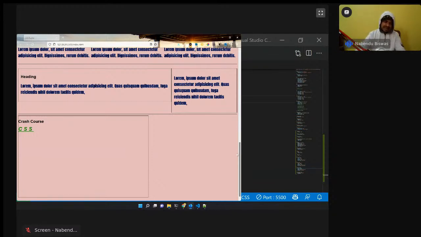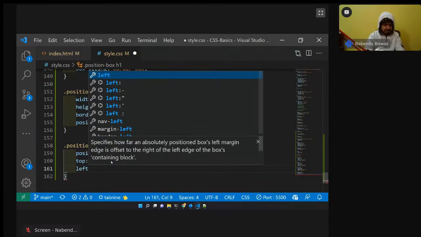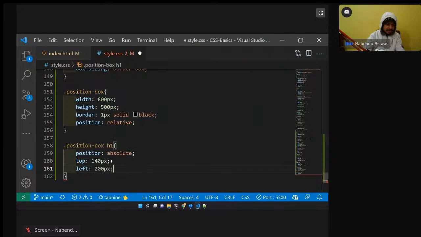So why is it useful? As I've told, a designer will give you small things which are very difficult to achieve with a layout. So we use position a lot. Top, left, bottom, right are very powerful, and we can move anything anywhere with them. Just make the parent position relative if you want to move it inside something, and then with position absolute you can move it anywhere. Maybe let's move it a bit more. So top is 150, and left is 200 pixel, like this.